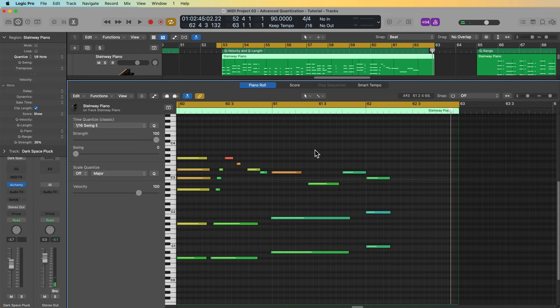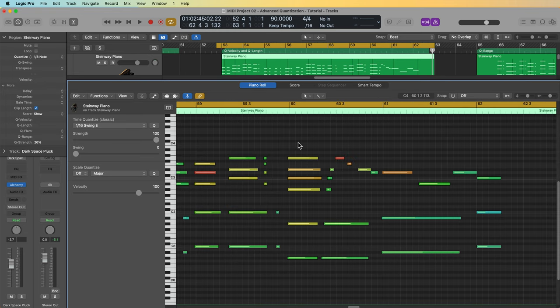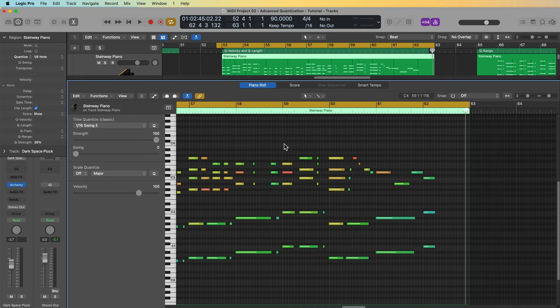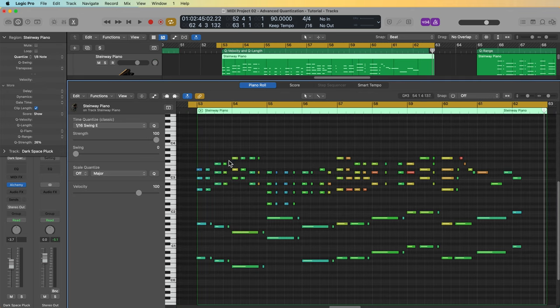Okay, so let's say that I like the way this was performed. I want to maintain the human dynamic and the human feel to it, but I want to bring down some of the louder velocities because the louder velocities are really overtaking the left-hand parts. This is where Q velocity is super helpful.